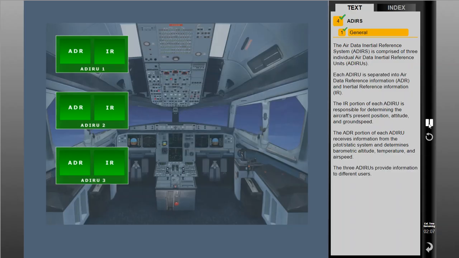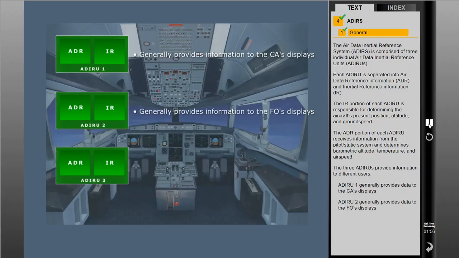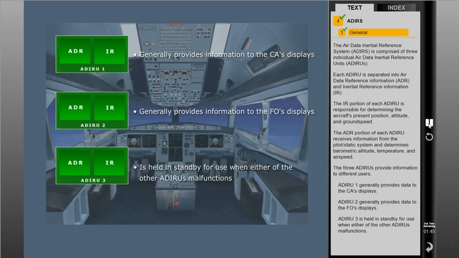The 3 ADIRUs provide information to different users. ADIRU-1 generally provides data to the captain's displays. ADIRU-2 generally provides data to the first officer's displays. ADIRU-3 is held in standby for use when either of the other ADIRUs malfunctions.